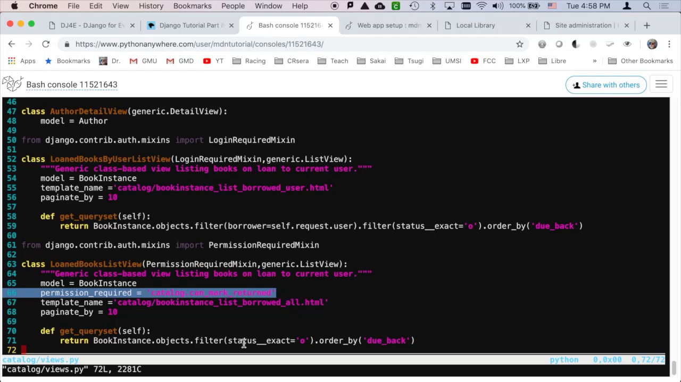And you'll notice I took out the filter here. This bit of filter is not there anymore. It still filters by checked out and ordered by due back, but this is the view list all view, instead of the by user view. So that's how the views work.